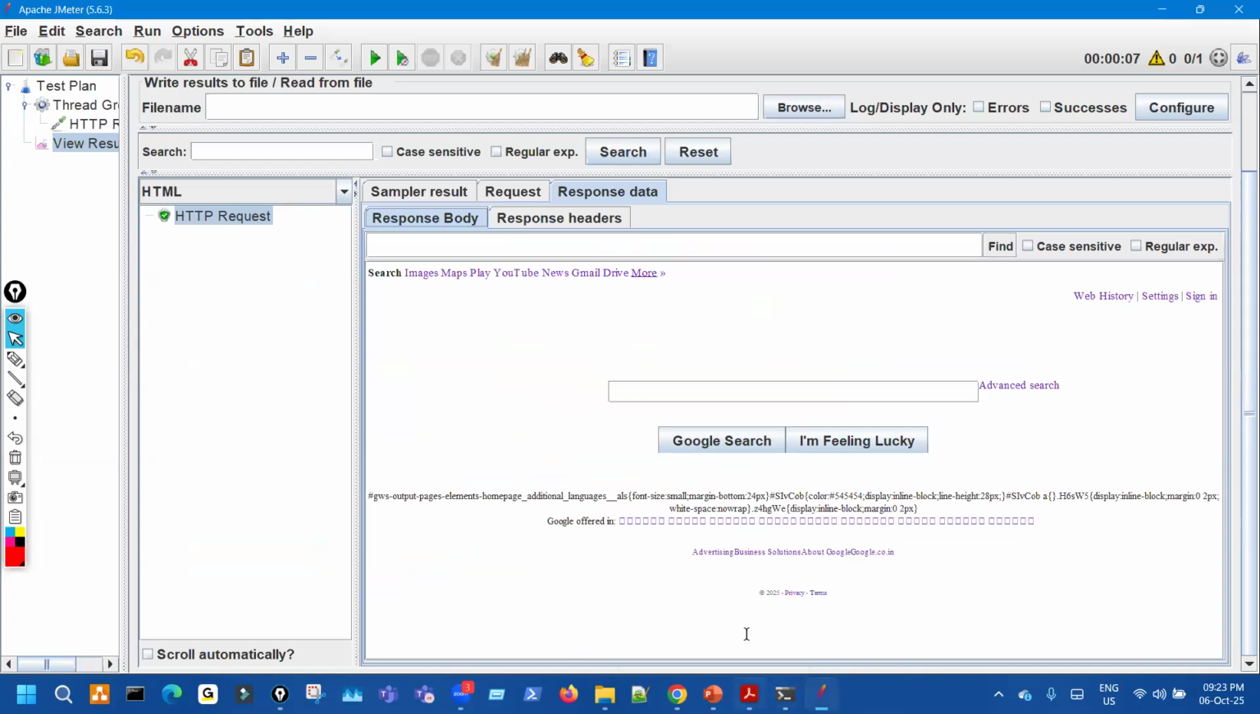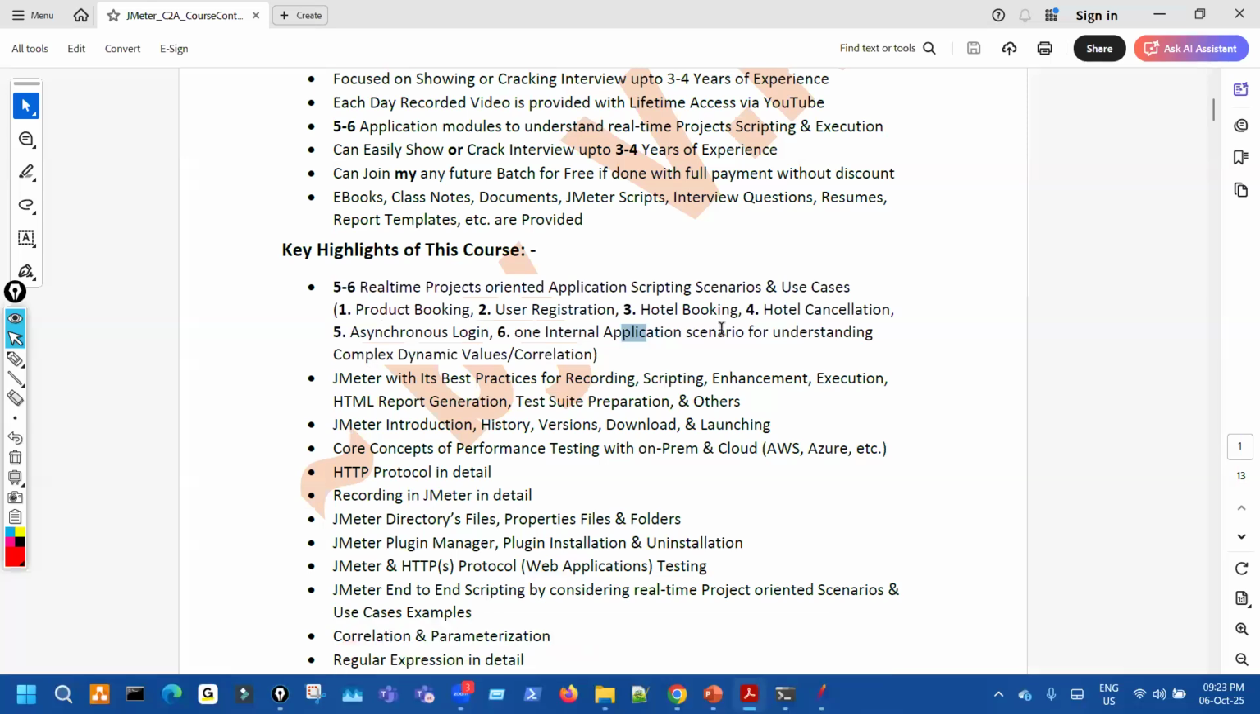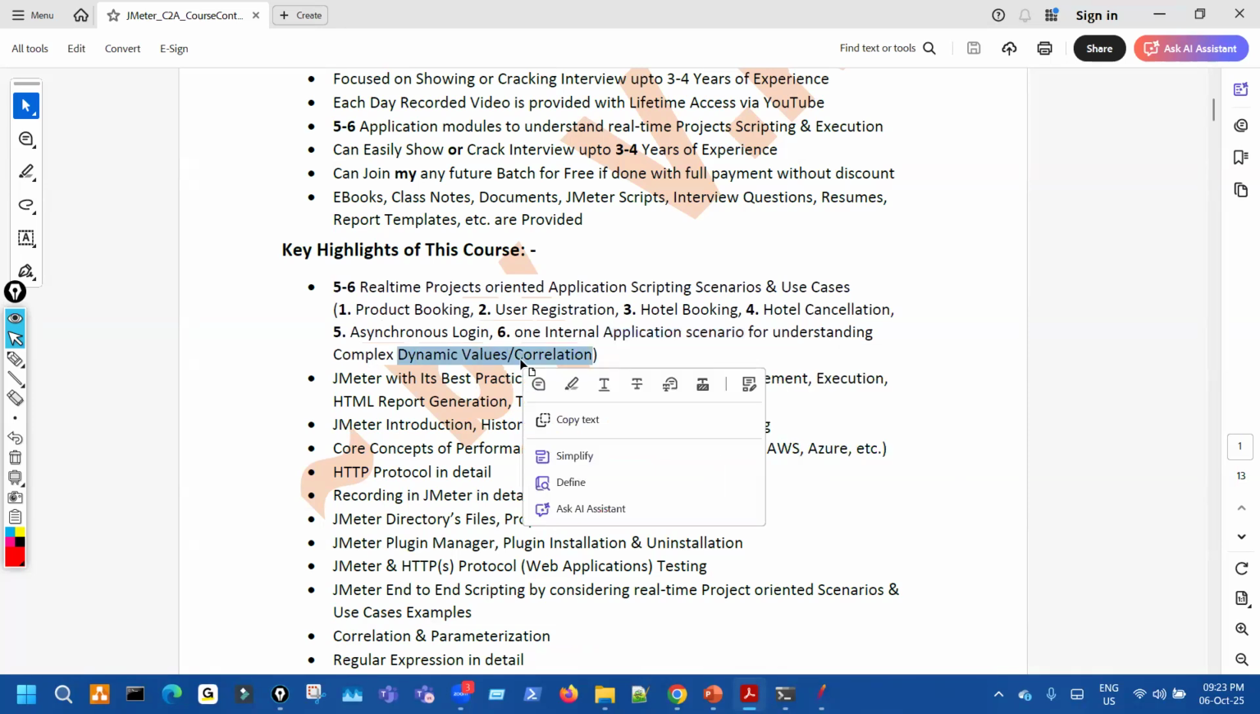I'll also be covering one internal application, to show you a project. All these four or five applications that I've just shown are publicly available, for practice. But I have one internal application video, and I have the script to show you. It was a very complex project. If you see the application, it will look very simple, but the script becomes complex because there are many complex dynamic values. So that also I'll be showing.